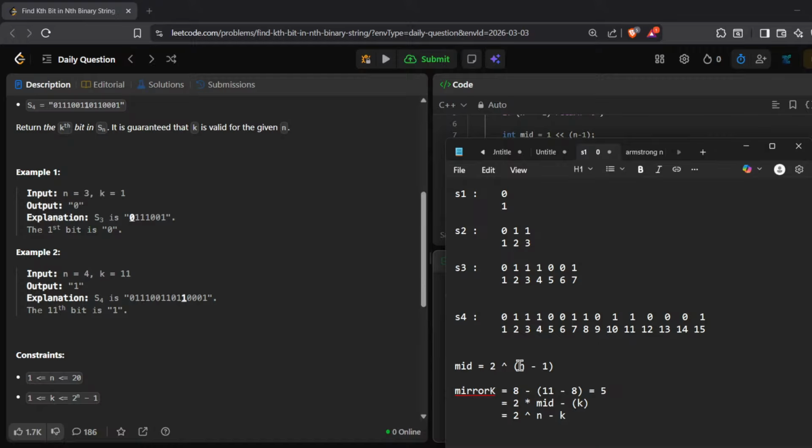After that, the space complexity. The space complexity is also big O of n, because of the call stack. Each recursive call occupies a stack frame, so we go at most n levels deep. So we use O of n stack space.